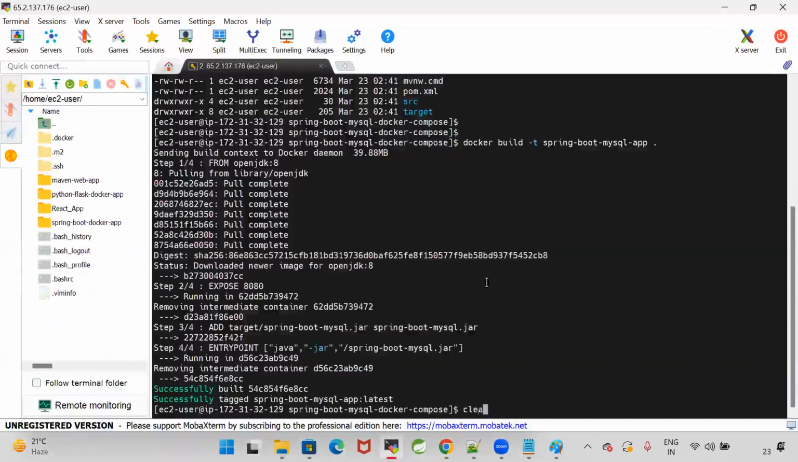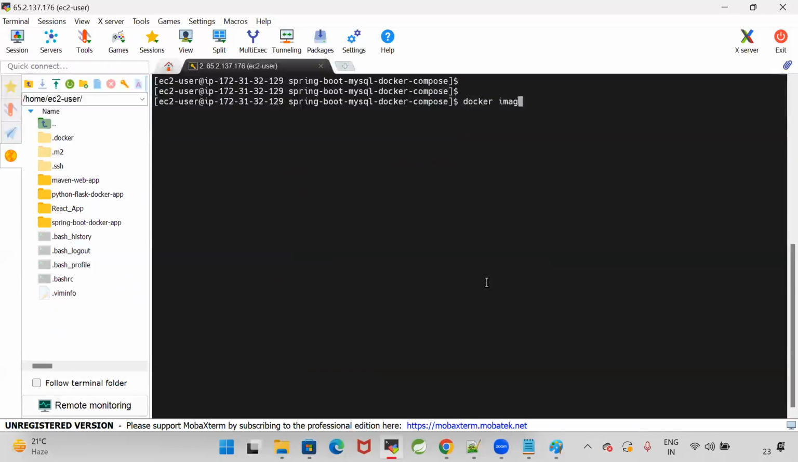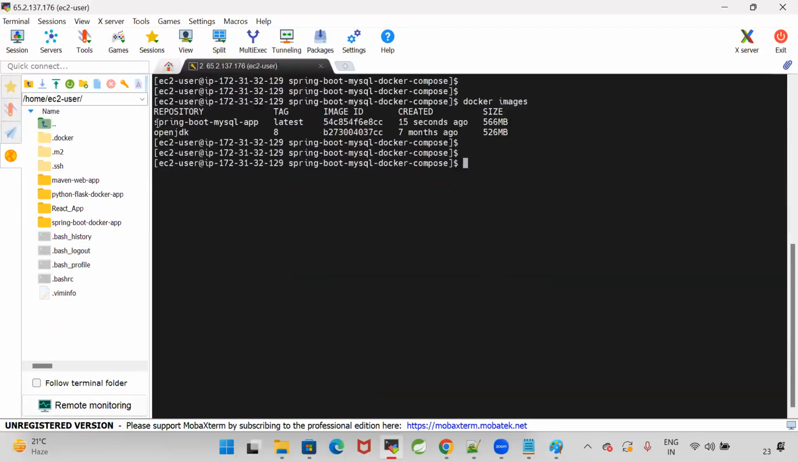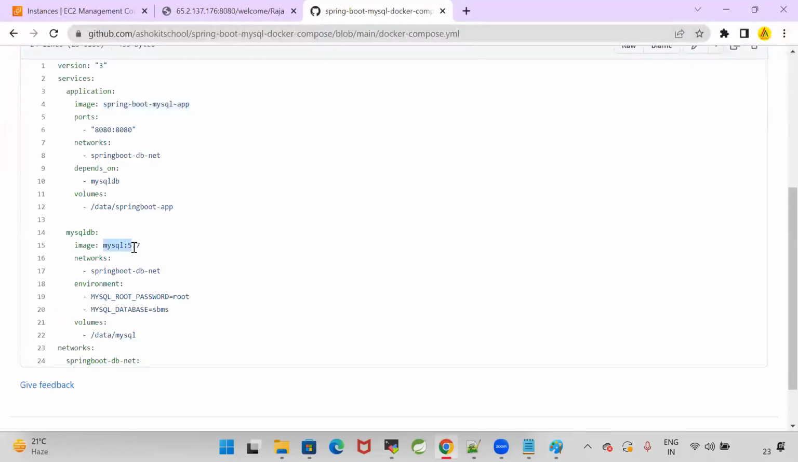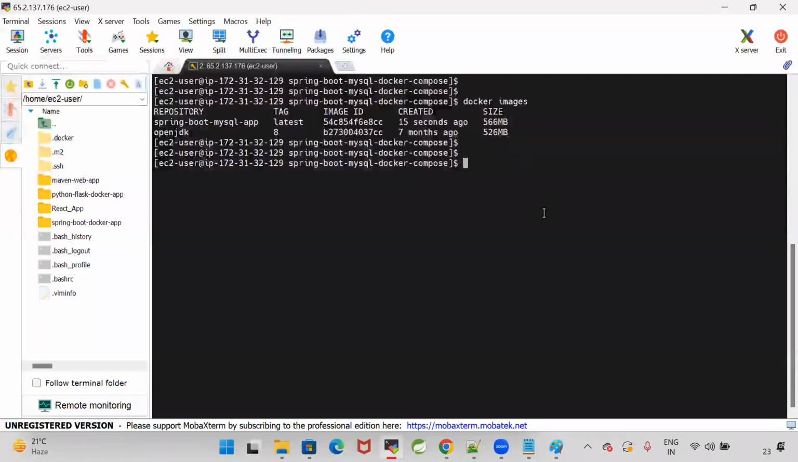My application image is created. You can check it with docker images. The Spring Boot MySQL app image is created. The database is a public image. It will be downloaded from the Docker library. And this is my application image, which I have just created. This is the image which I am getting from the Docker library. So with this, the application image is ready. The database is a public image, and we can get that image.